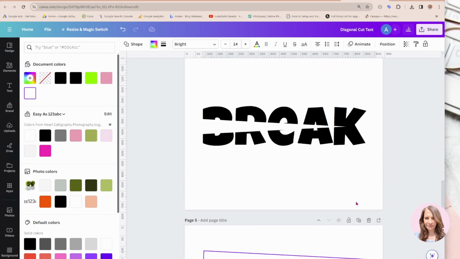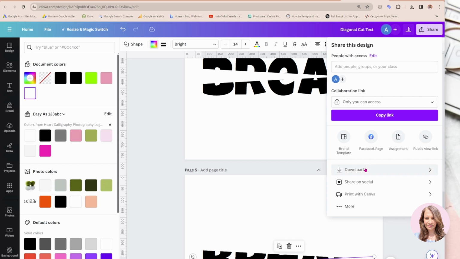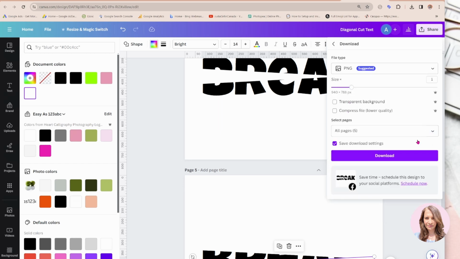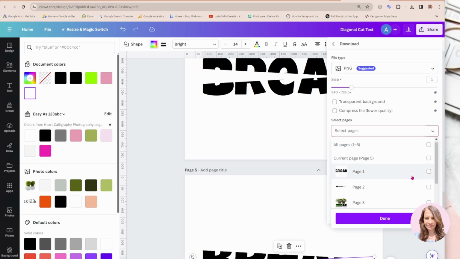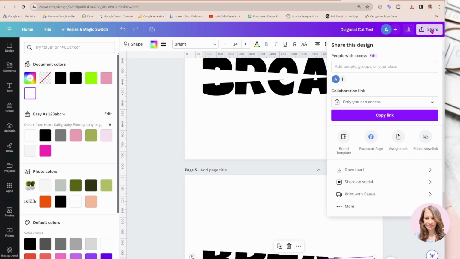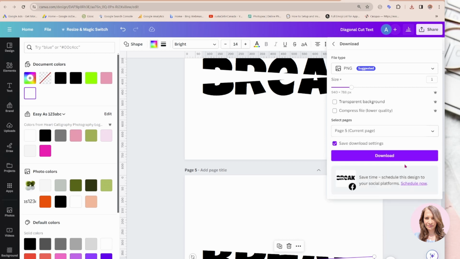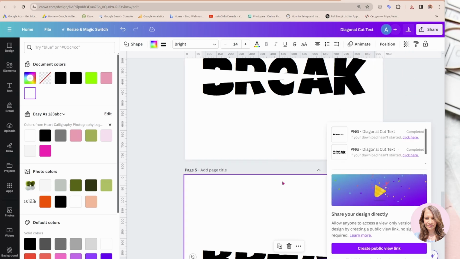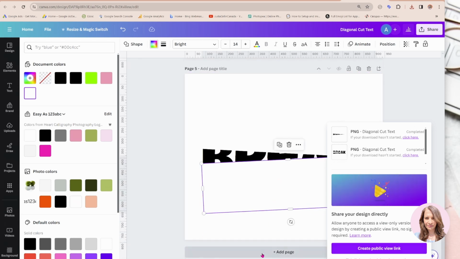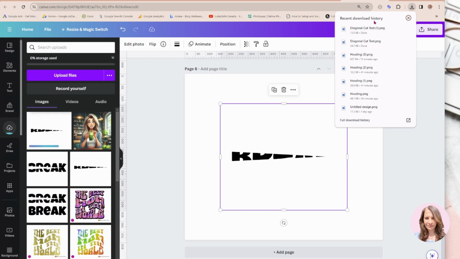So what I'm going to do now is download page 4 and 5 as PNGs. Okay, so I'm going to download PNG, page 4. Okay, let's download that. And now I'm going to download page 5. Download that. And now I'm going to bring them into my new page. So I'm going to grab each one.